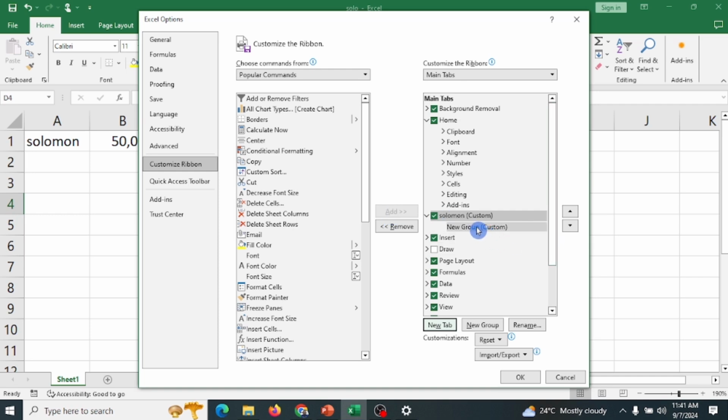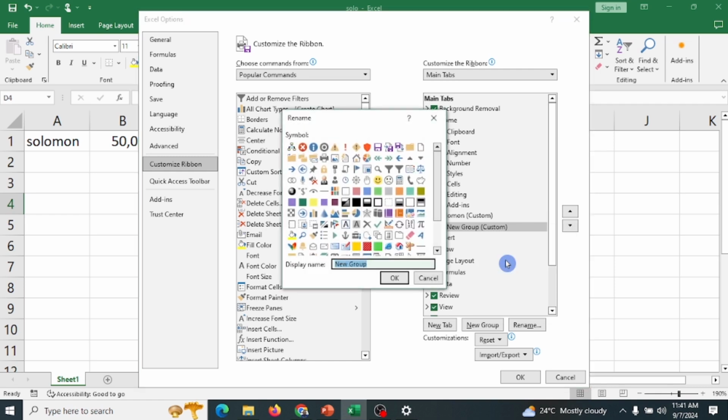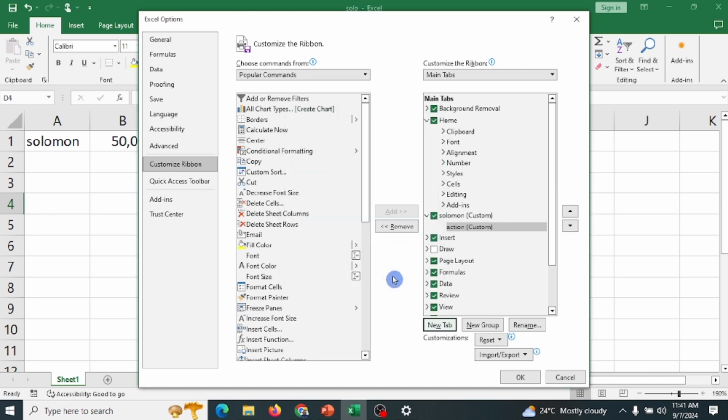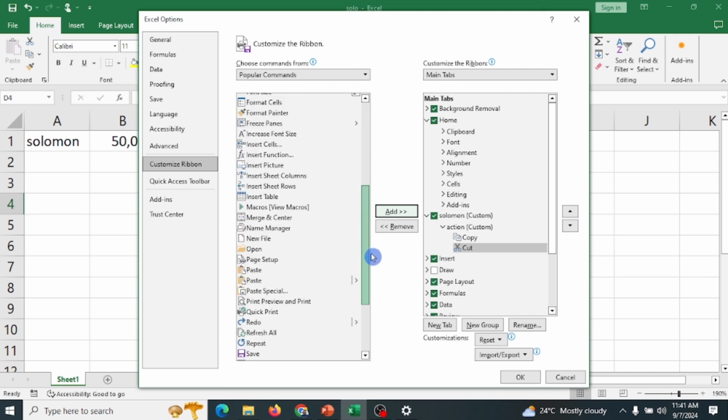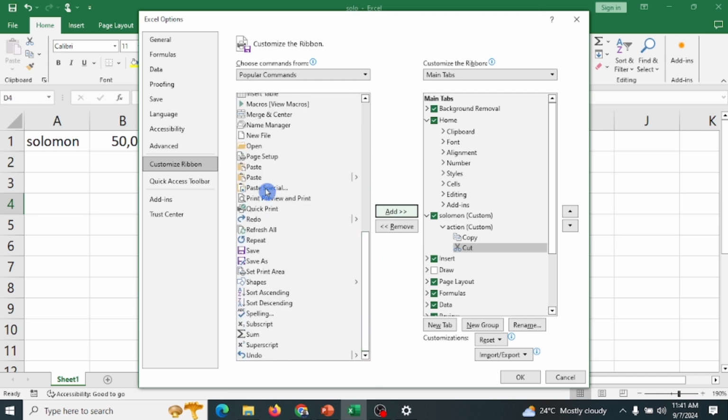So the new group, let me just call it Action. Just type straight there. Okay, I name it Action. So I want to add some tools from this place. Let me say copy. I want to add copy, I want to add cut, and then possibly paste. Let me scroll down to see paste first. It's okay, I have paste here, so let me add those here. So I've created a group called Action, and it's under a menu called Solomon.